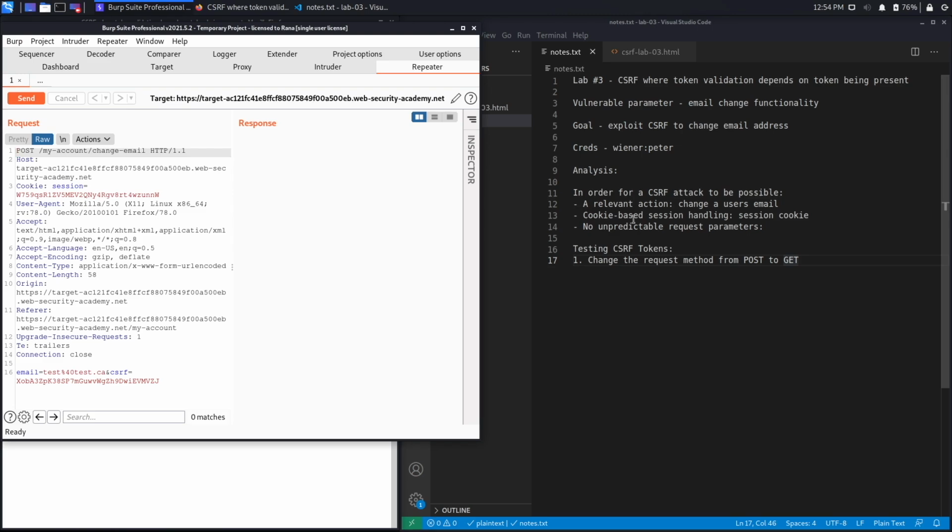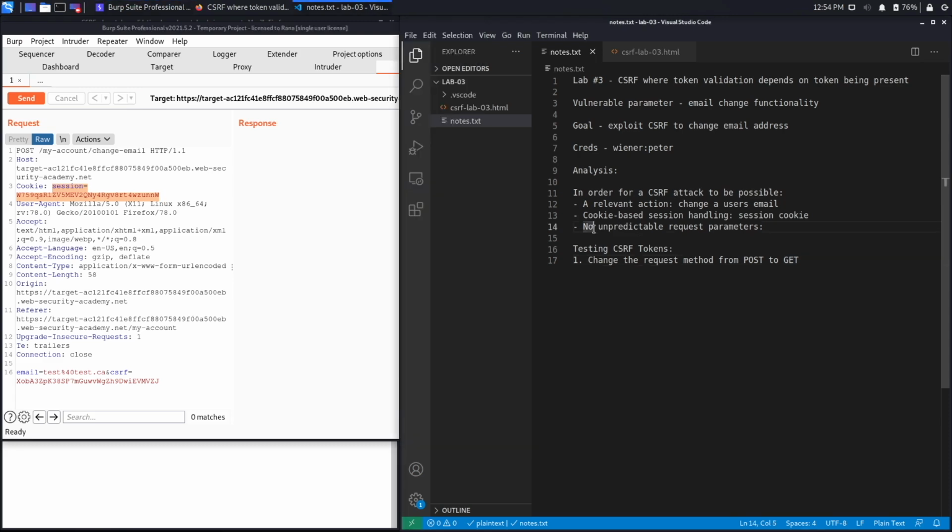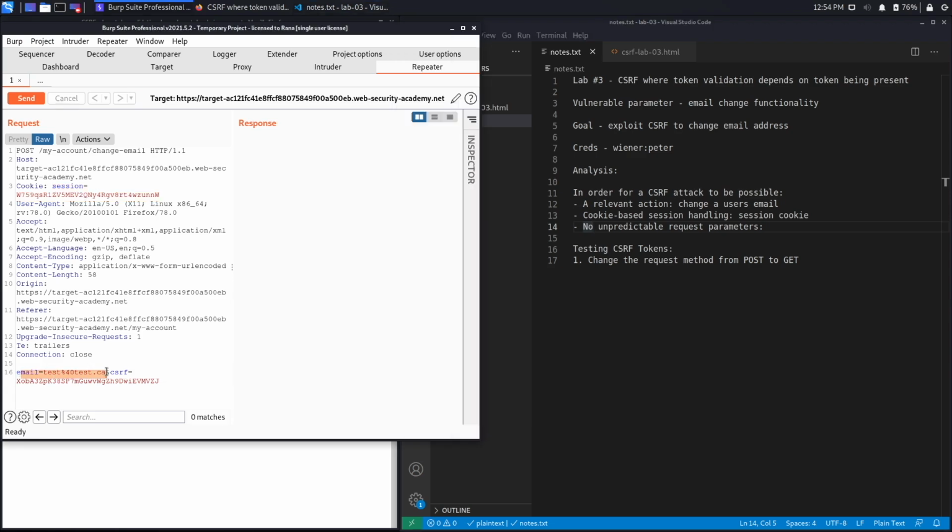The second condition was cookie-based session handling. So the application has to be purely using cookie-based session handling in order to manage sessions, and this is what it's doing over here. So you could see the session is managed by this cookie over here that is called session. So we've got a session cookie and this is satisfied. The last one is you have to have no unpredictable request parameters. Now, we could see over here, we've got the email parameter. That's definitely predictable because we know that takes in an email address. However, we've got a CSRF token, which is not predictable at all because it's just a random number. So at first glance, this seems to be not satisfied and therefore not vulnerable to CSRF.